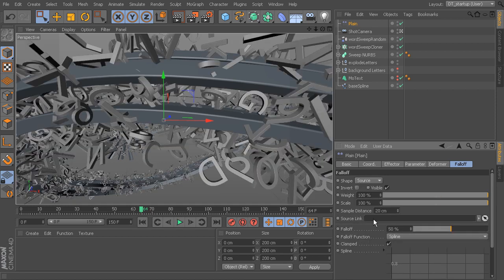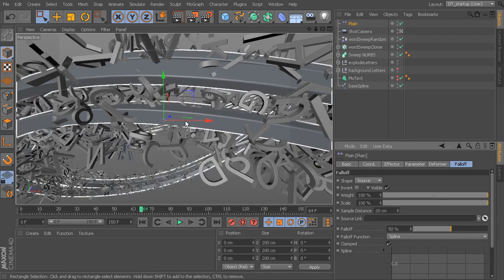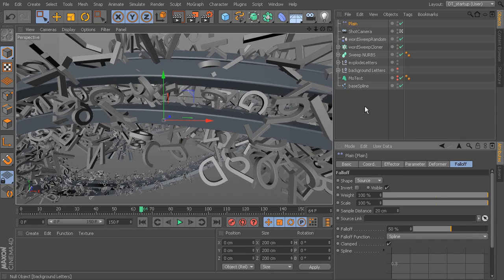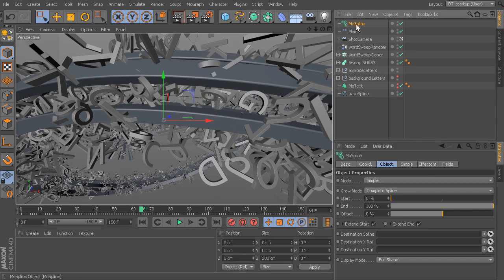And then I want to drop the spline in here, but I want to be able to not only have the spline shape, but also to modulate the beginning and end of the spline, I guess. And so what I can do is use a Mospline to do that. So we'll go ahead and grab a Mospline, and here we go. All right, and we want to change this mode from simple.